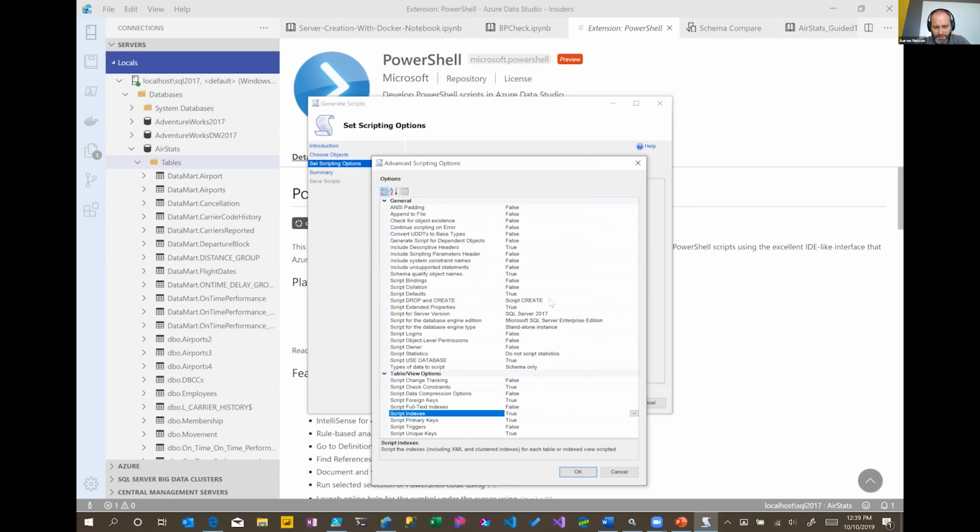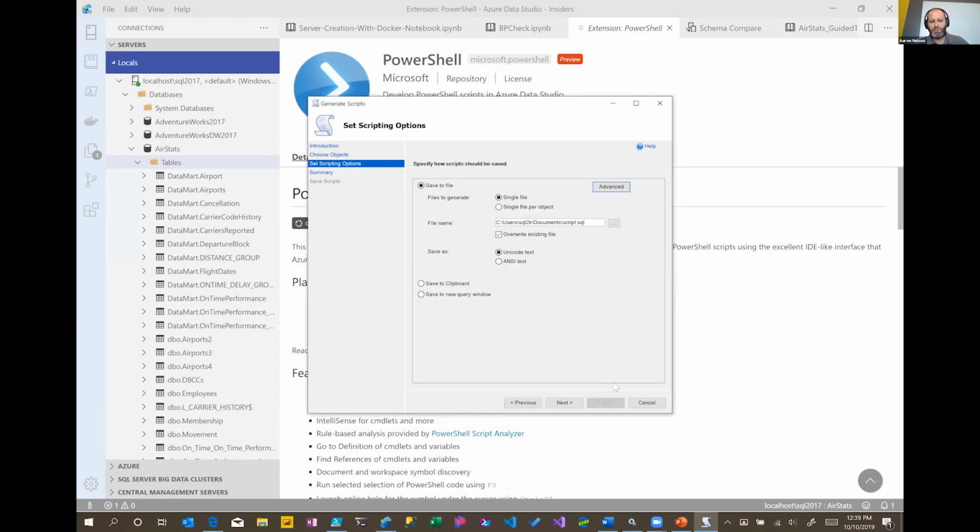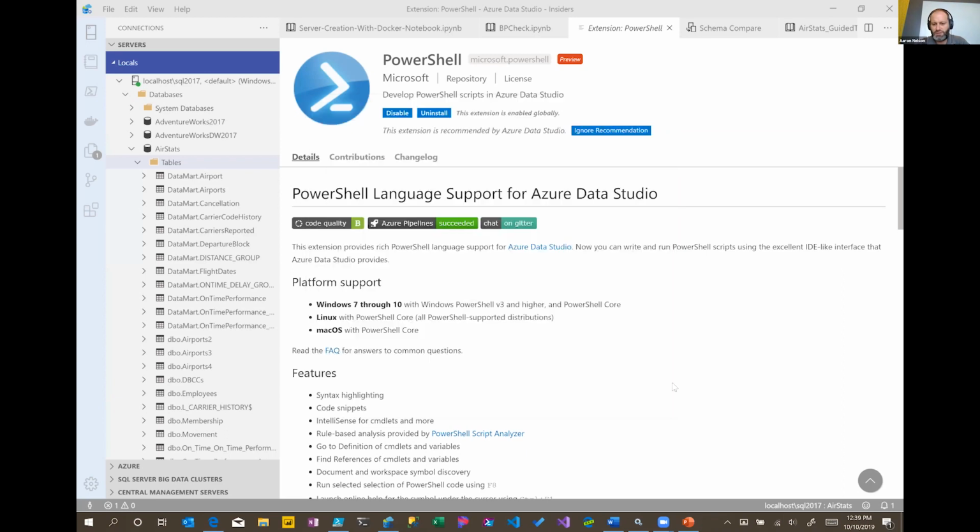I can change my other options here for scripting, whether it's schema or schema and the data. I wouldn't want to do that with this one because it's a pretty big database, but then I can just go ahead and execute that. And the whole time I do not have to have SSMS open at all. So again, this only works on Windows because you'd have to have SSMS installed, but it is there for you, and there's a couple of those.